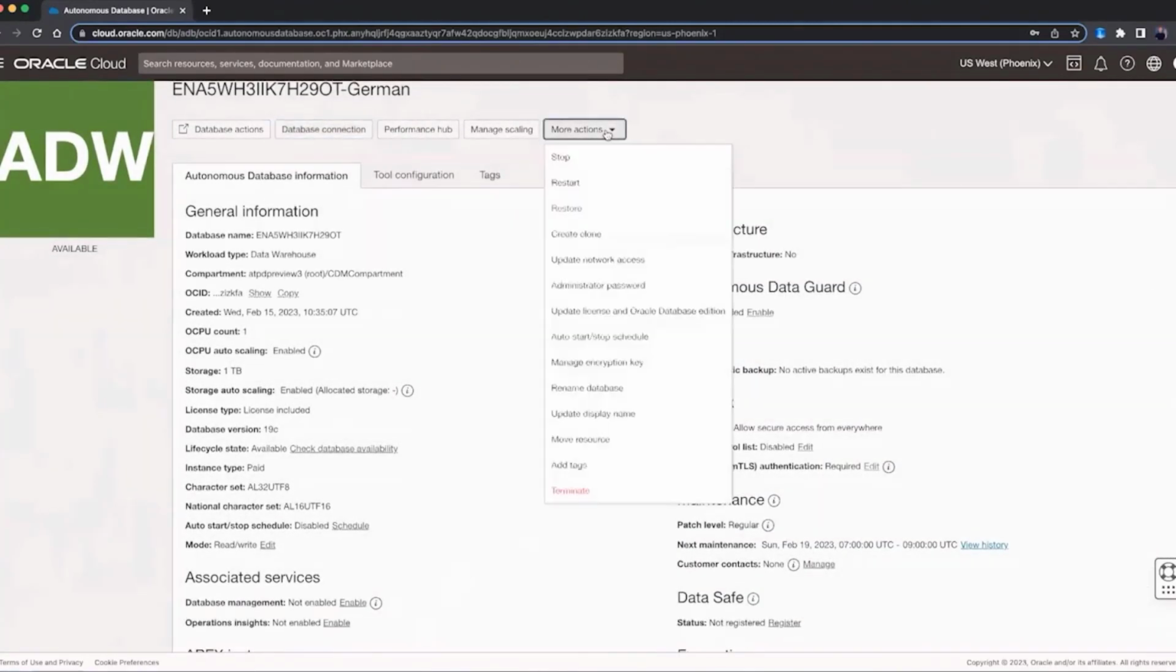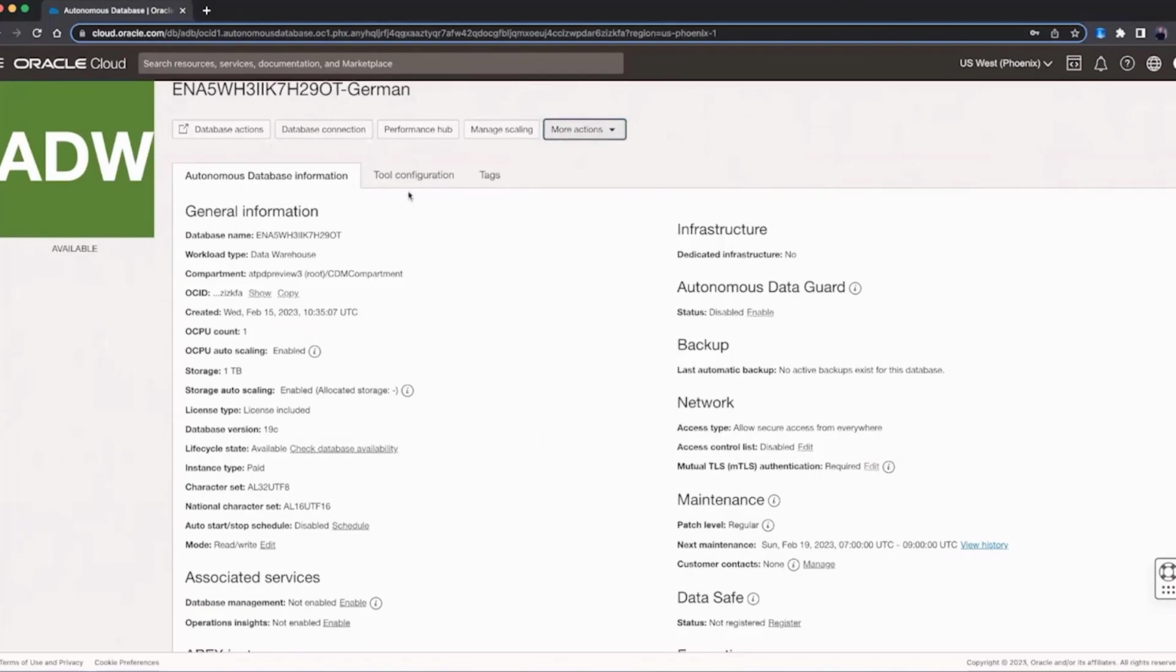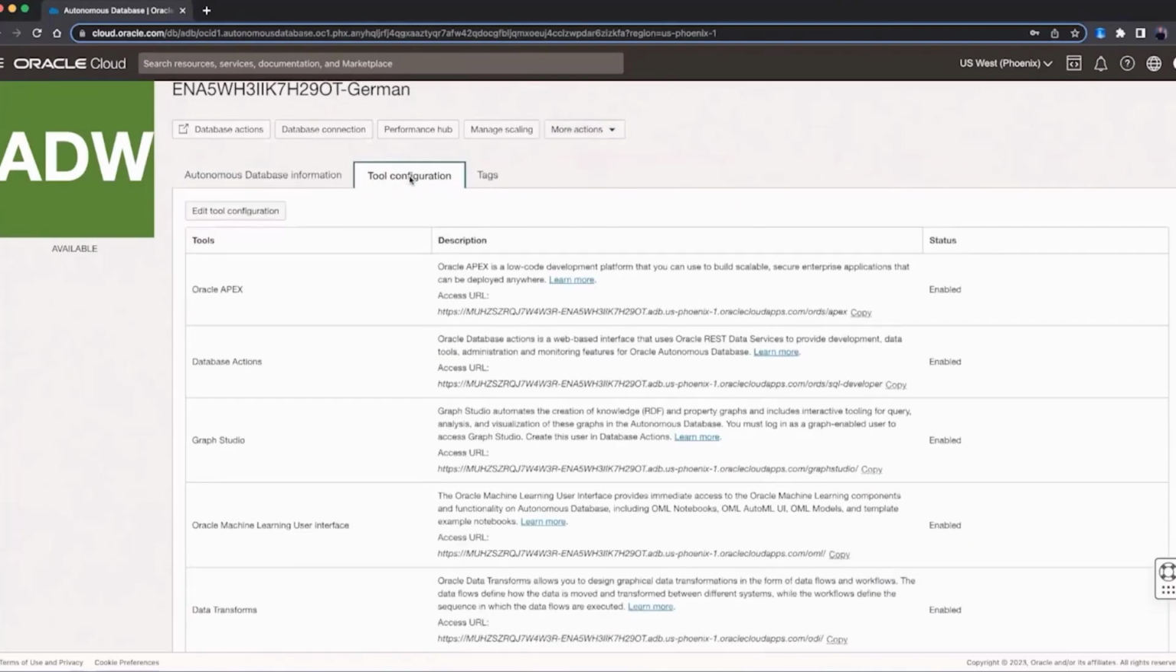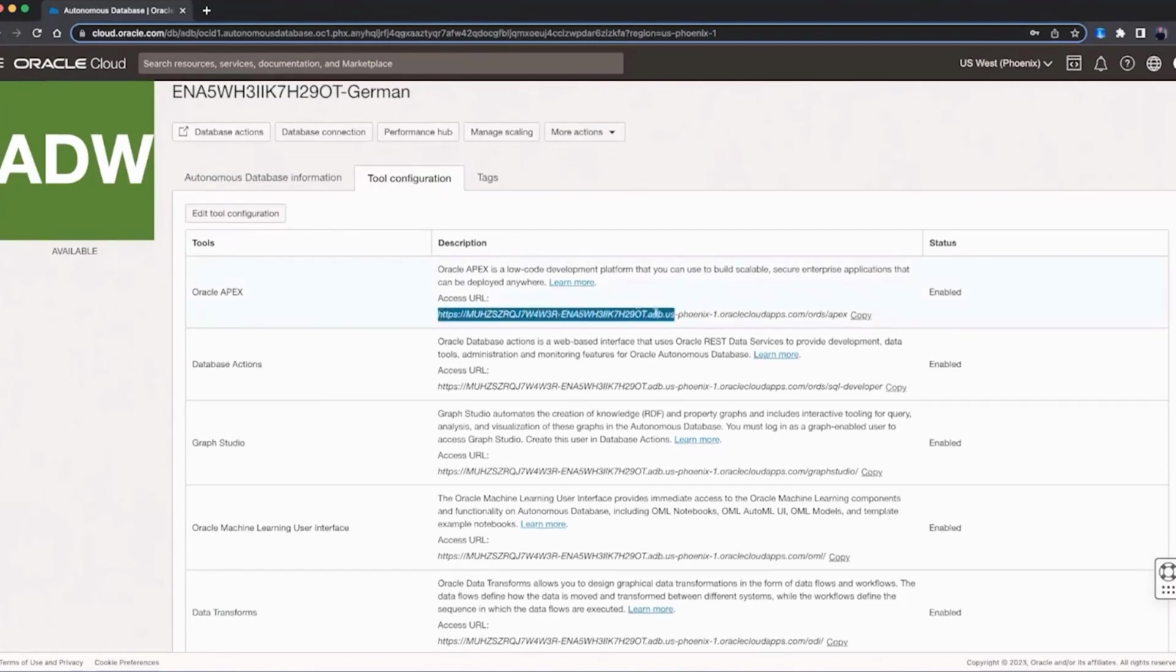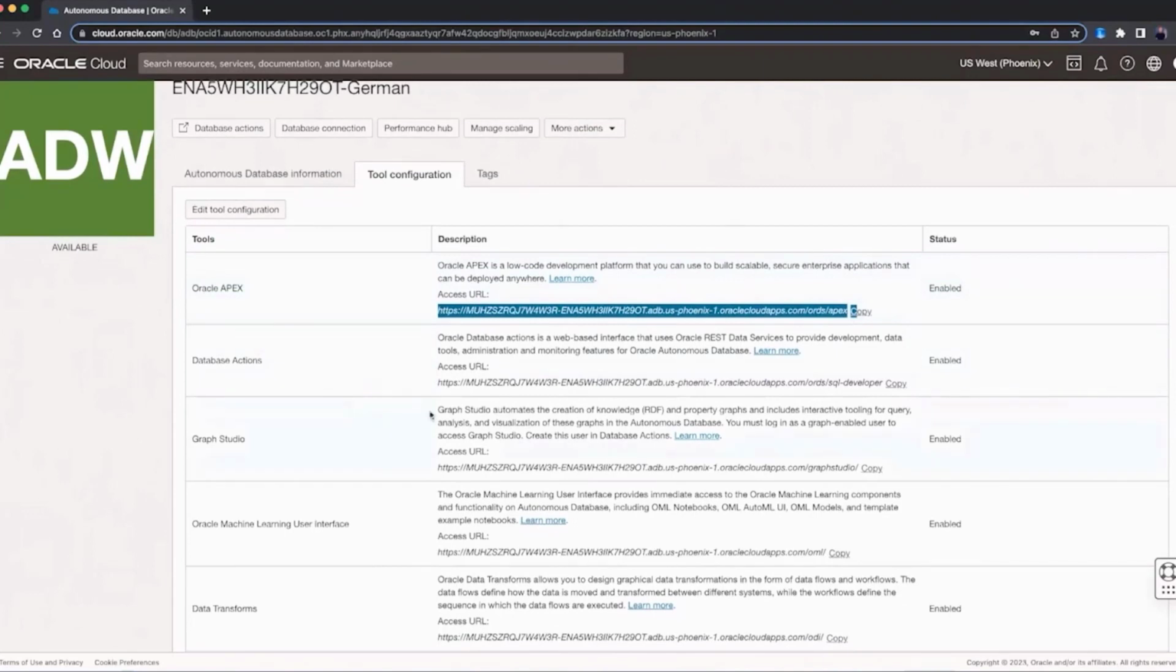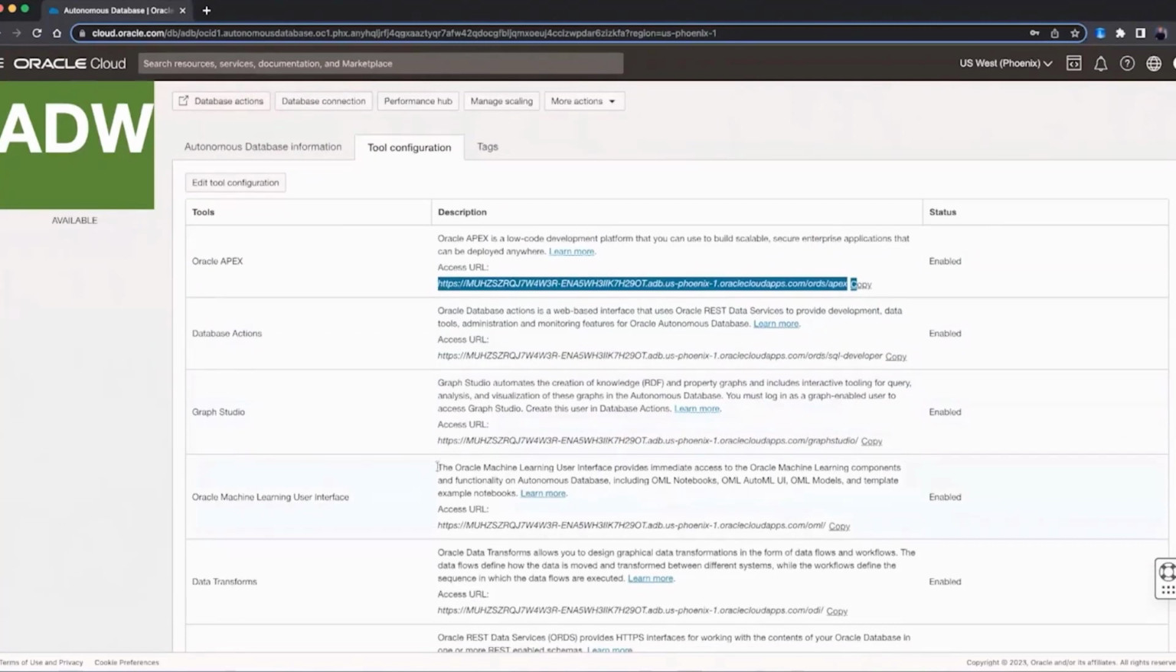database actions. Obviously, here we have stop, restart, etc. We can terminate it, and we have different tools that have been configured for you. So as you can see here, if you click on tool configuration, you have URLs for you to access specific services like database actions, which is here, I have a shortcut for it. But I also have Graph Studio, Oracle Machine Learning.